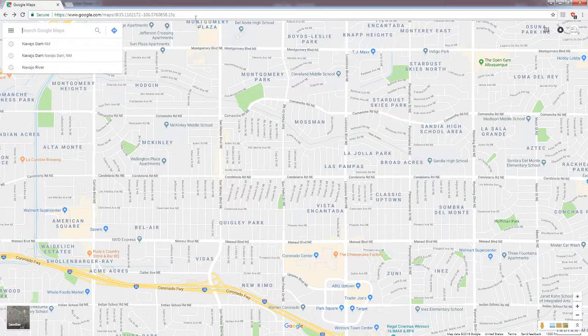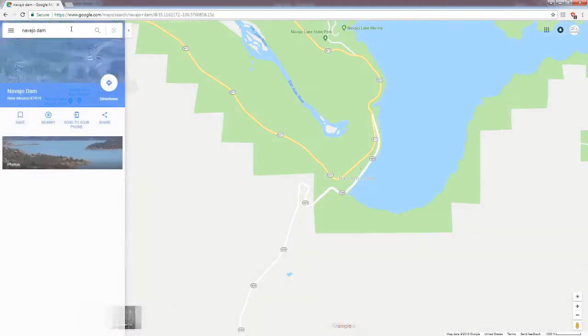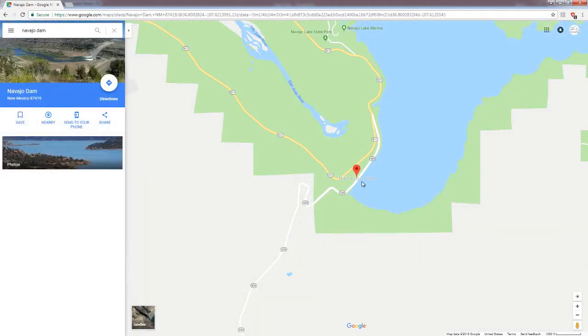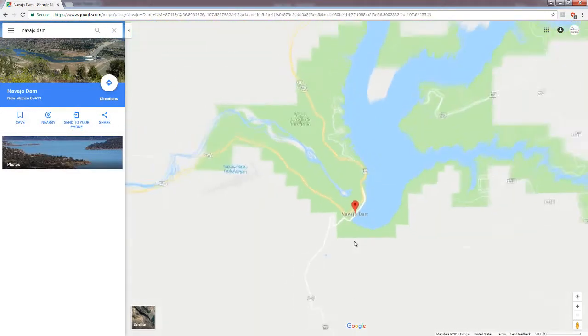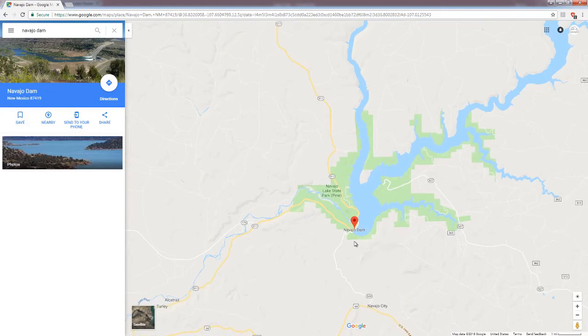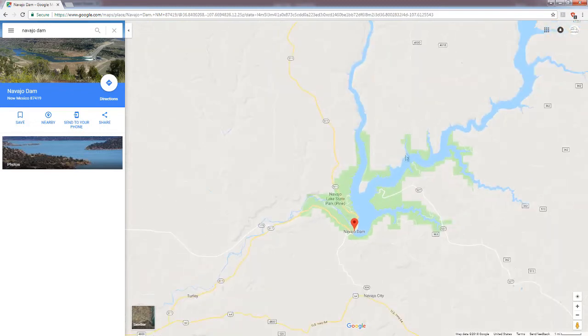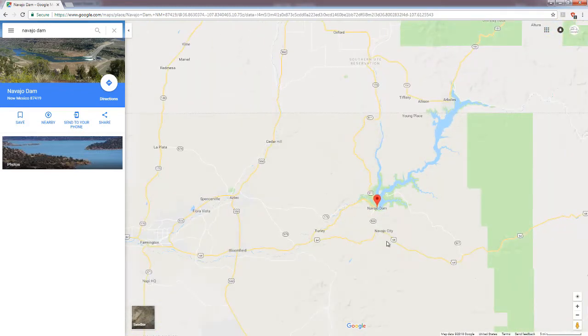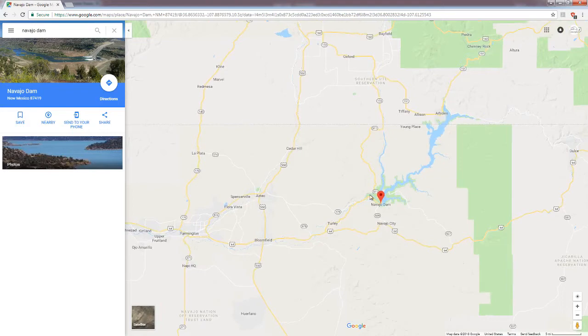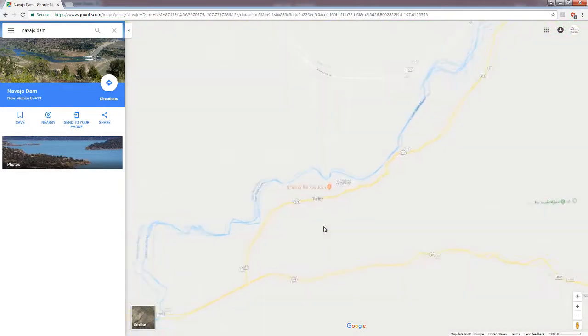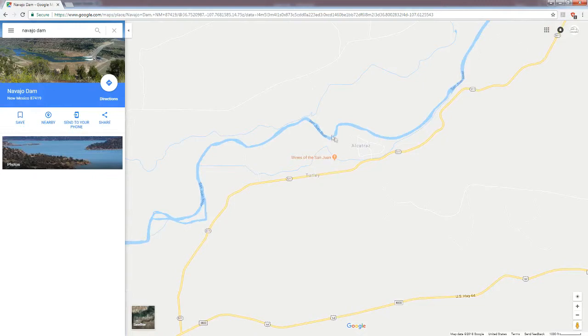So maps.google.com. You have a little search bar here. I'm going to type in Navajo Dam. When I do, it takes me to the dam and puts a little red spot. I'm going to zoom out here. What I have is a map showing roads and this reservoir. If I zoom in, you can see there's water here.